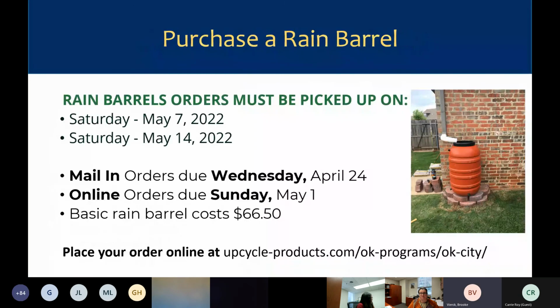We also just opened our rain barrel purchase again. Every year for the past, I don't know, about 7 years, we have partnered with the Central Oklahoma Stormwater Alliance and Upcycle Products to provide these discounted rain barrels. These rain barrels are pretty cool because they are recycled materials. They are recycling them from food grade products and then creating a new product for the rain barrels. And we've partnered with them to provide our residents a discounted rate for the rain barrels.